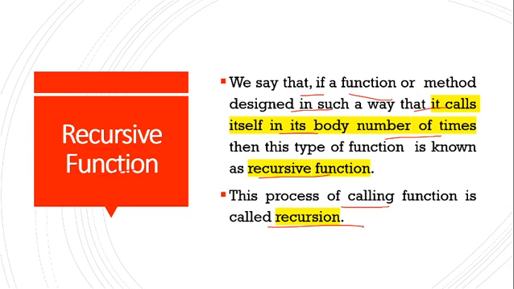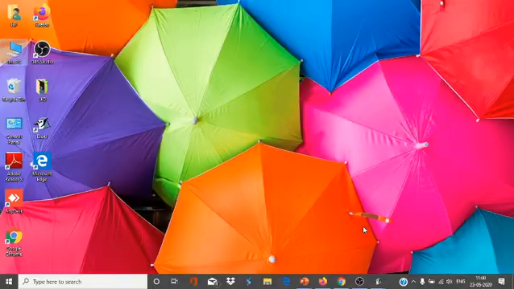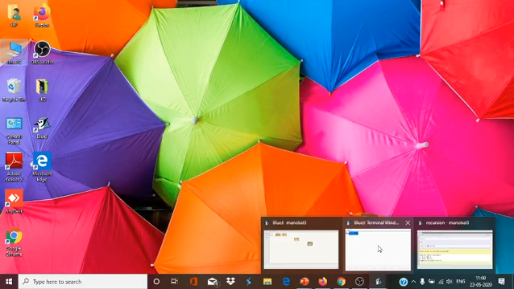So what is the advantage? The advantage is that whenever you have to do some task repeatedly using a function without a loop, you can perform that type of task through the recursive function. Let's see the first example, then it will be clear about the recursive function. Let's go for the example.